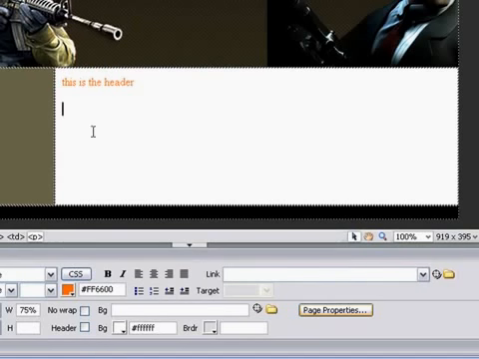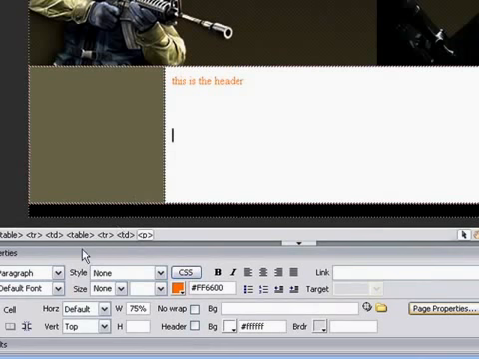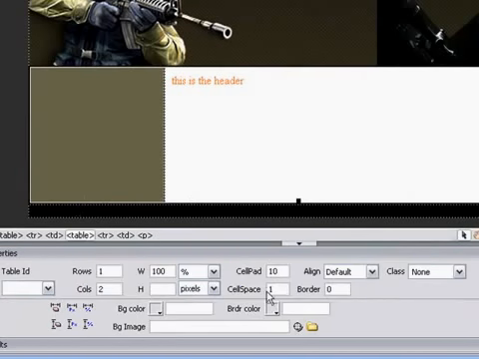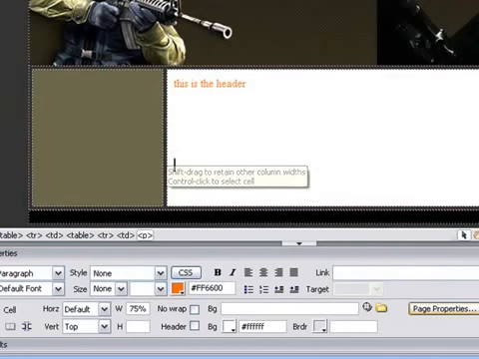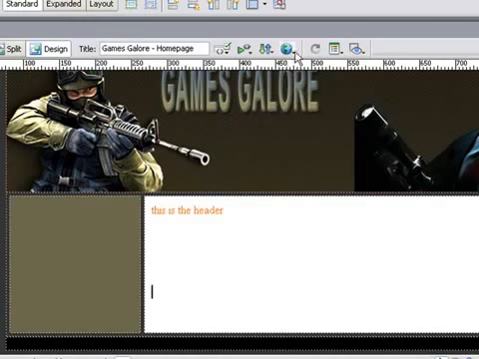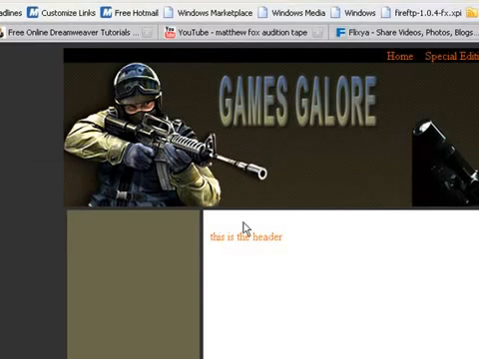The next thing we want to do is again click inside the table, hit table, and add a bit of cell space. Let's add 5, and watch what happens. It now adds space between these two columns. You can see the line here. If I was to preview this, you'll notice that we have that line in between, which gives us a nice border effect.